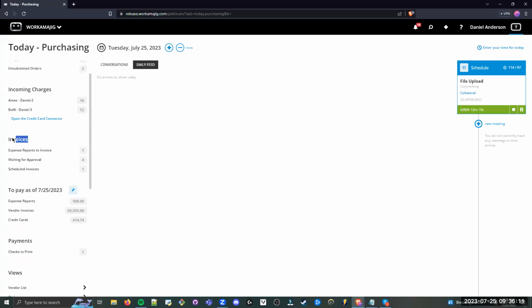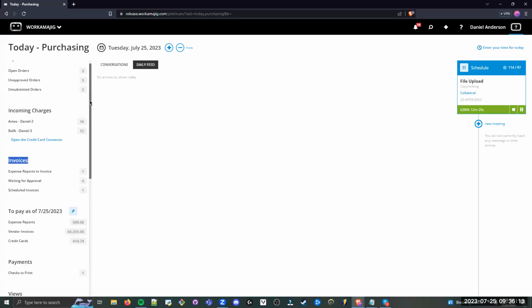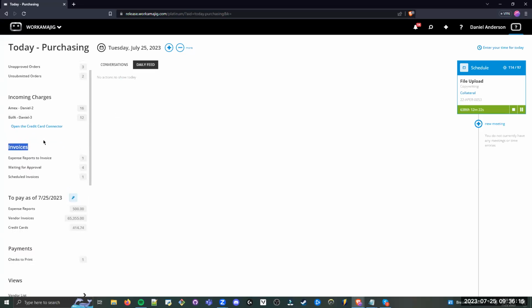Your invoices, this has a similar workflow to the open items, but this is more invoice based. So do you have vendor invoices that are unsubmitted or unapproved? Do you have scheduled invoices that are designed to be made on a regular basis that need to be created? Are there expense reports to approve, invoice, submit, things like that? Again, different categories for each of these.